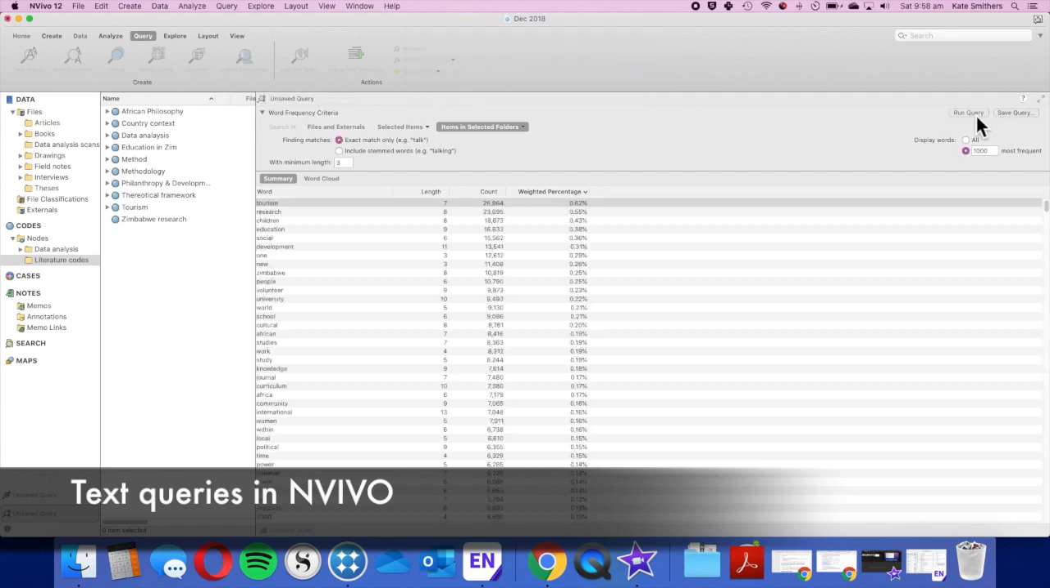All right, so that has run. As you can see, tourism is a word that appears quite frequently in my files, 26,000 times, but it's only at 0.62%. So you can kind of see how this isn't super useful. I mean, 0.6%, it's not a big percentage.